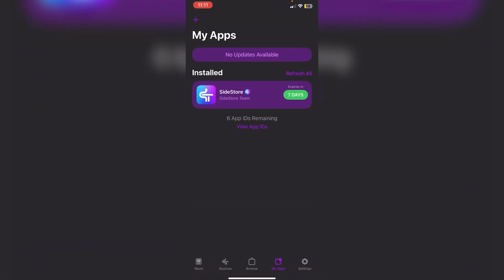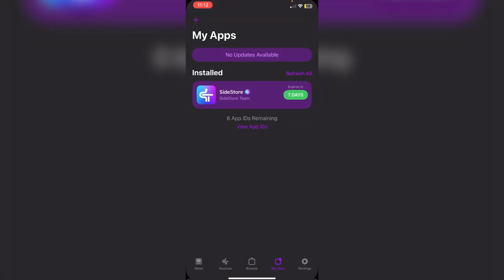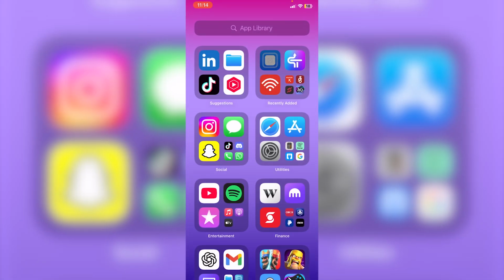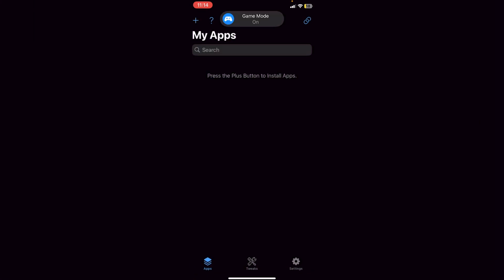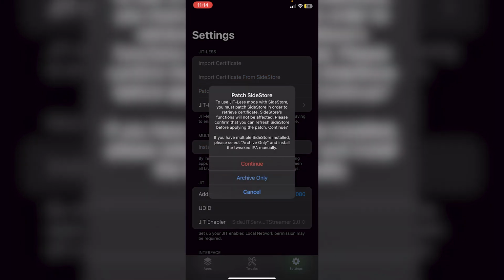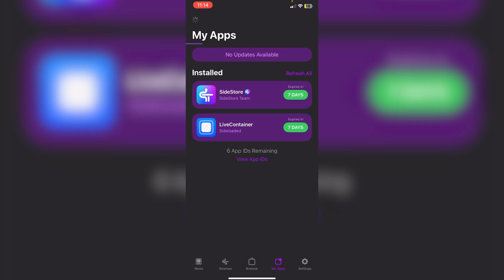And now you're just gonna go into Sidestore, click on the plus icon here, and then just select on Live Container. And so as you guys can see, Live Container has in fact sideloaded on my device. So what you guys are gonna do is just launch it here. And then you guys are gonna click on settings, and then you guys are gonna click on patch Sidestore. Click continue, and it should automatically take you back into Sidestore.